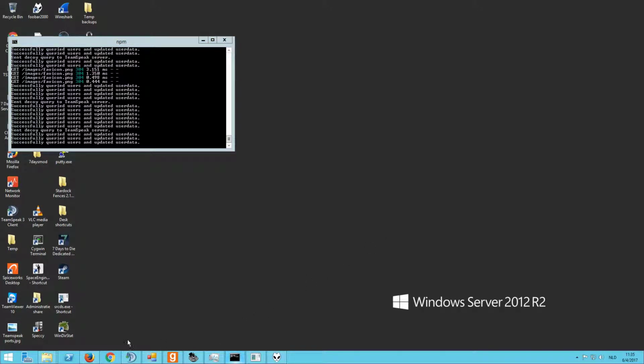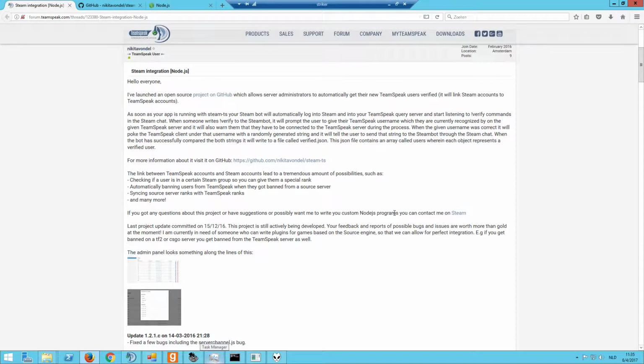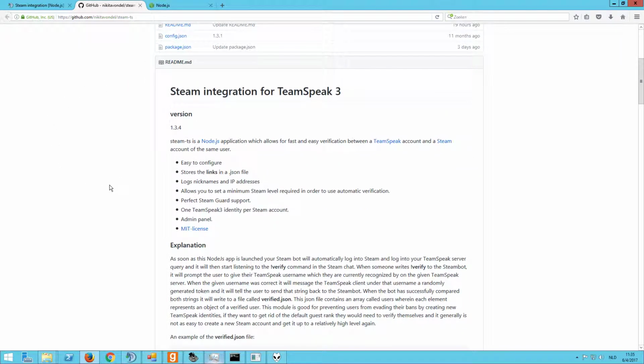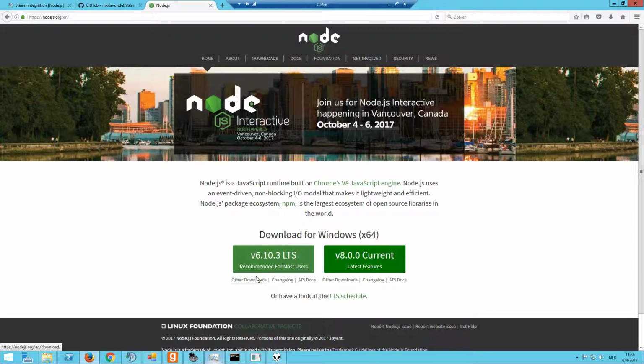First things first, of course, where do I find this? I will post the links in the description to make it easier, but you simply go to the TeamSpeak forum where you'll get an explanation of what it is. It's a Steam integration node. It's got its own GitHub, Steam integration for TeamSpeak 3, and the only thing you need for it to run on at least a Windows machine, I think Linux has all the requisites installed already, is Node.js. Simply download the package, the recommended one, that's the one I used, install it, and you should be able to use the program.